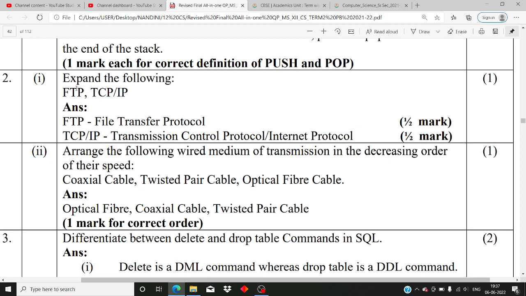Expand the following. So one video is already there on the expansion of all the terms of networking. So here FTP is file transfer protocol and TCP IP is transmission control protocol or public internet protocol. So like this only you will write. Mainly some students are writing just half of it and leaving the half. No, you have to write the complete one, transmission control protocol, internet protocol.